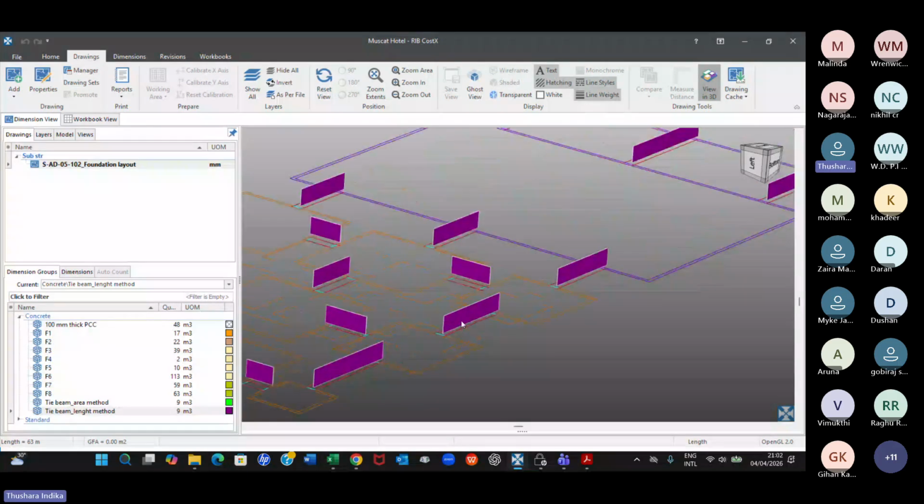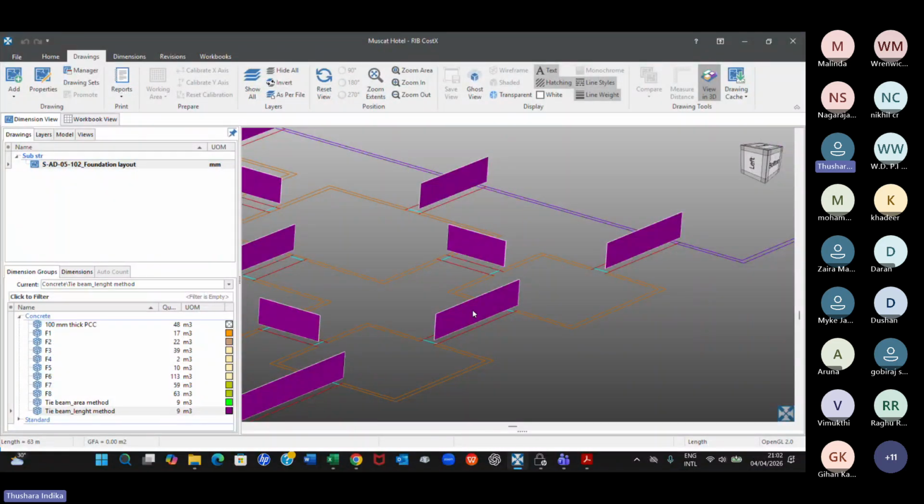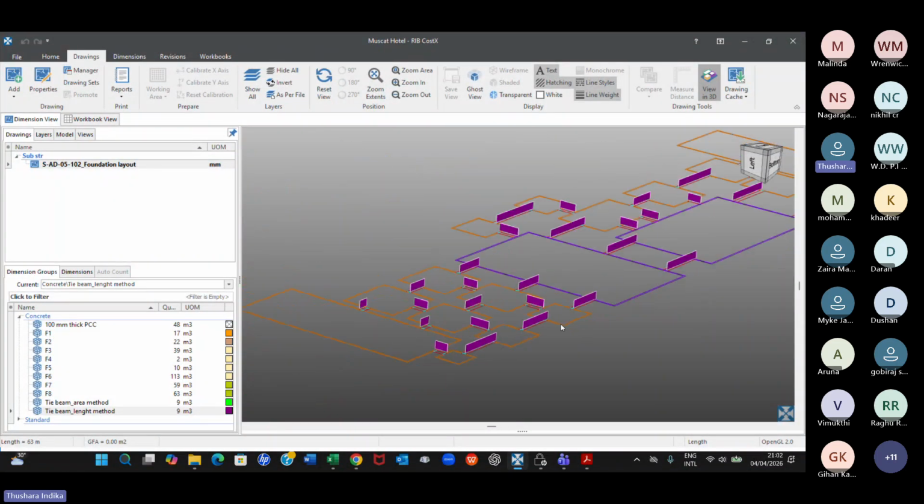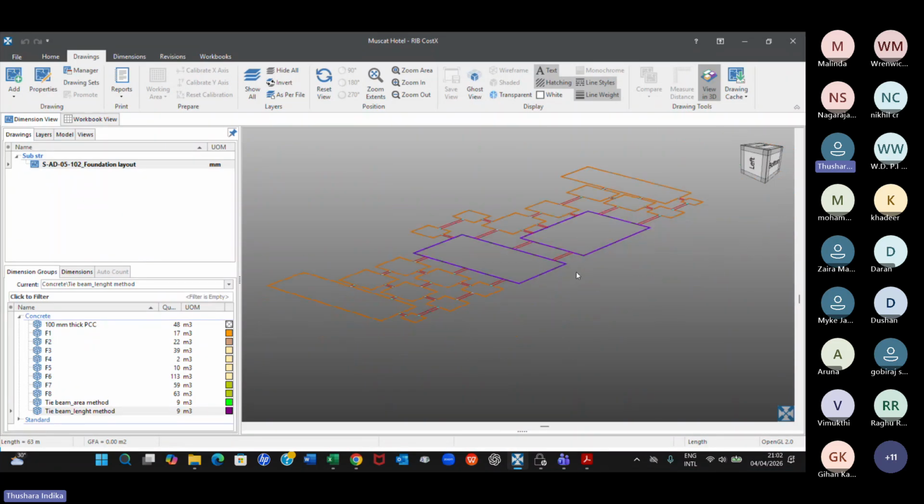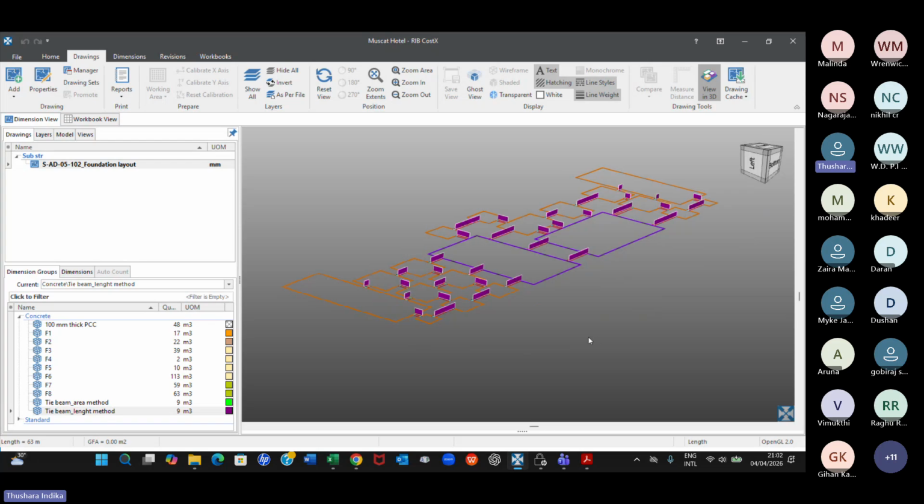Though graphically it doesn't show the full beam, it shows what you have measured, right? In 3D visuals. Because you measured only the length, that's why you see only the length of this tie beam. I hope it is understood. So that is the only difference. The visual 3D view will be slightly different when you measure the length of the tie beam.